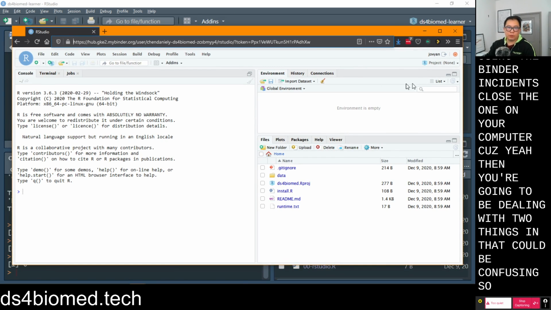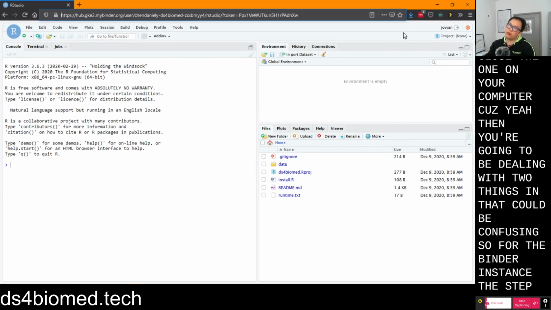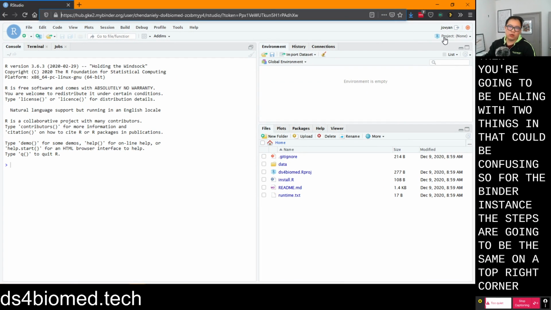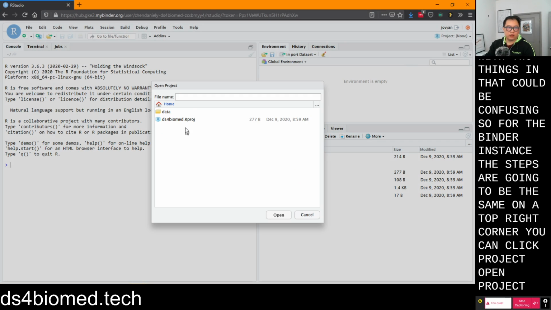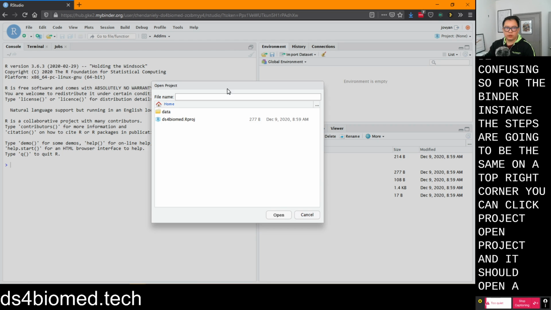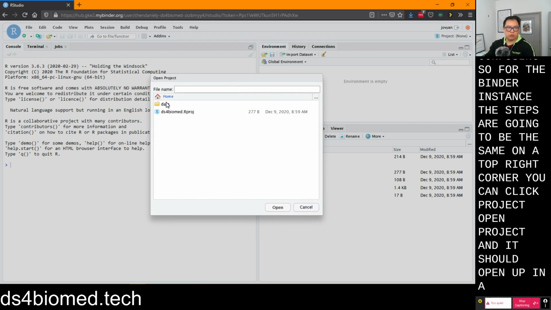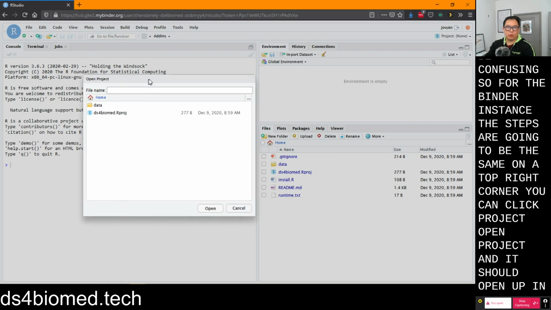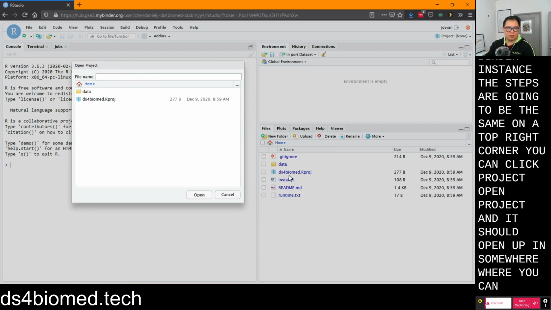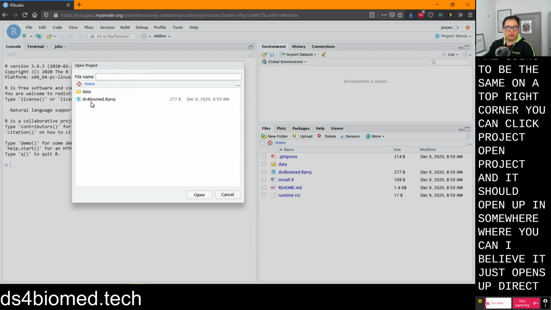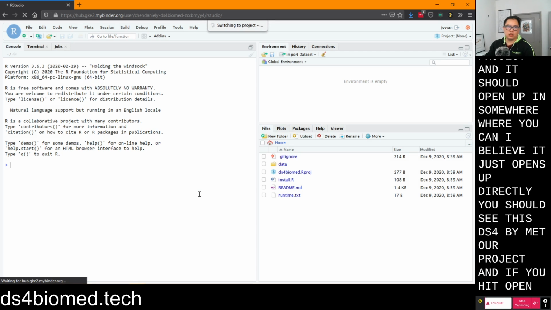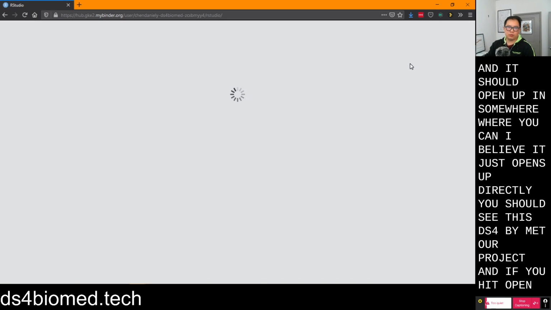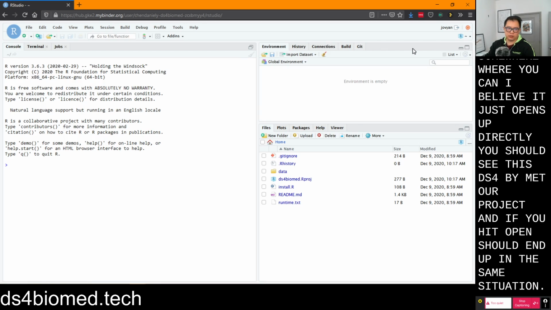Yeah. So for the binder instance, the steps are going to be the same. On the top right corner, you can click Project, Open Project. Then it should open up somewhere where you can. I believe it just opens up directly. You should see this ds4biomed R project, and if you hit Open, it should end up in the same situation that I did.